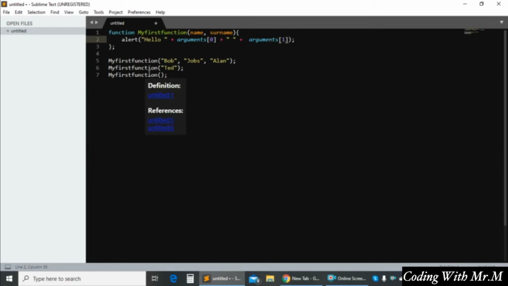Okay, now my first function, the same, will be the same, Bob and Jobs. Second one, Ted and Alan, let's say. Third one, 50, 250. So the arguments object is an array-like object, and we can access its values using an index, as you see here, similar to an array, but it does not support array methods.